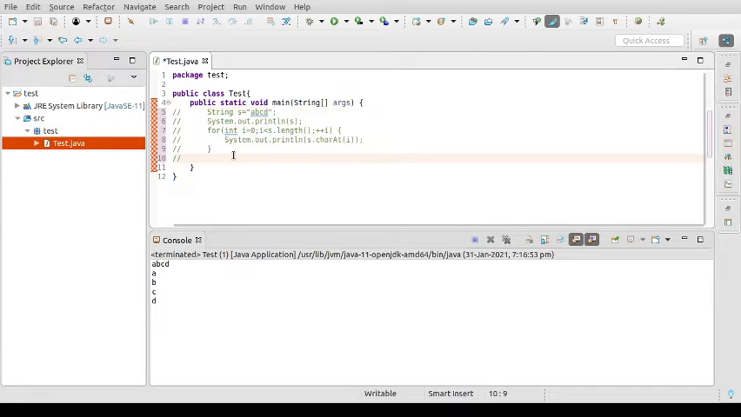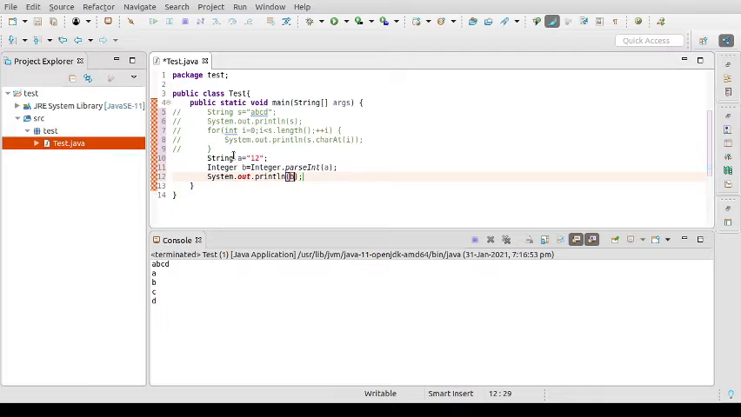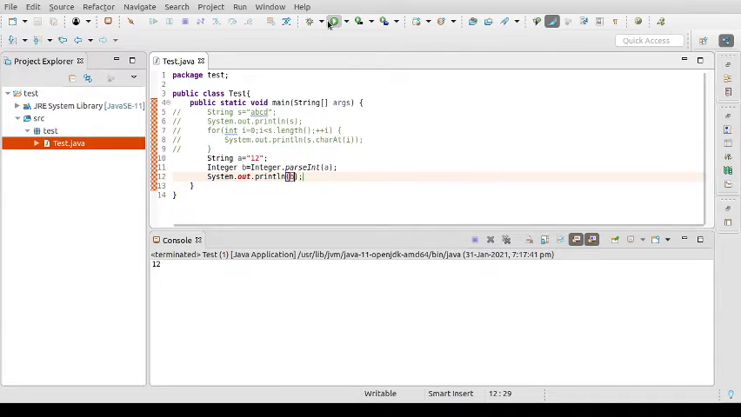Now let's move on. One more thing is there. If you want to convert any string to integer, you can convert using parseInt like this. Integer b equal to Integer.parseInt and pass it. Okay. If you want to see the output, you can see it is 12.